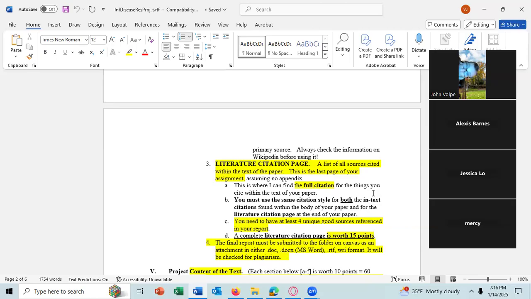You must have 4 unique good sources referenced in your citation page, your full references. You must have 4 unique good sources. You may have other sources, but you must have 4 unique good sources. Otherwise, you'll be marked down. And I can just take a look at it and determine whether it's a good source or not. The complete literature citation will be worth 15 points.